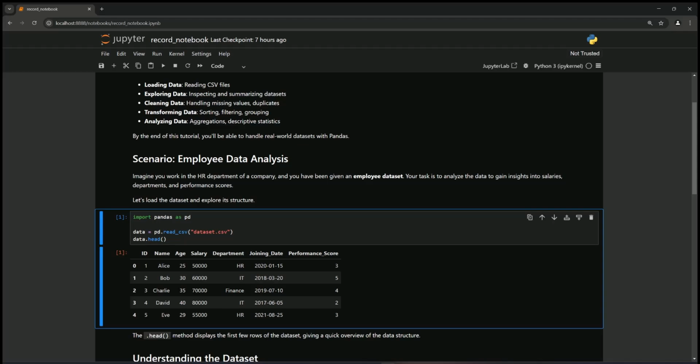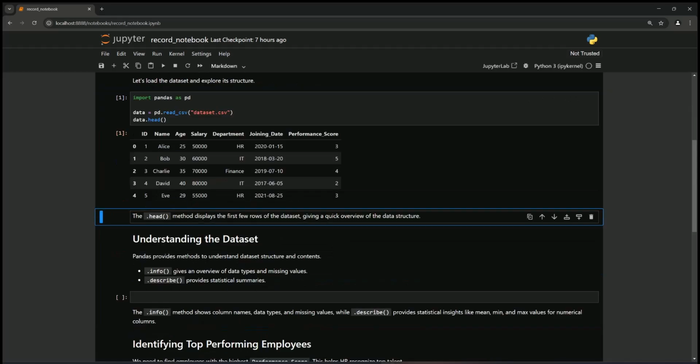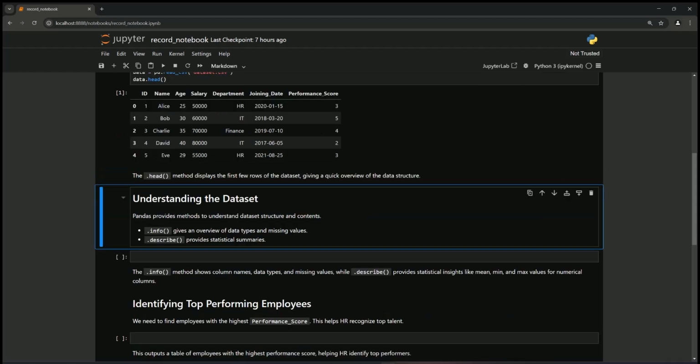Finally, we call the head method on our DataFrame. This method displays the first few rows of the dataset, giving us a quick overview of its structure and contents. The head method is a handy tool that gives us a quick overview of the data structure, helping us understand what we're working with right from the start.